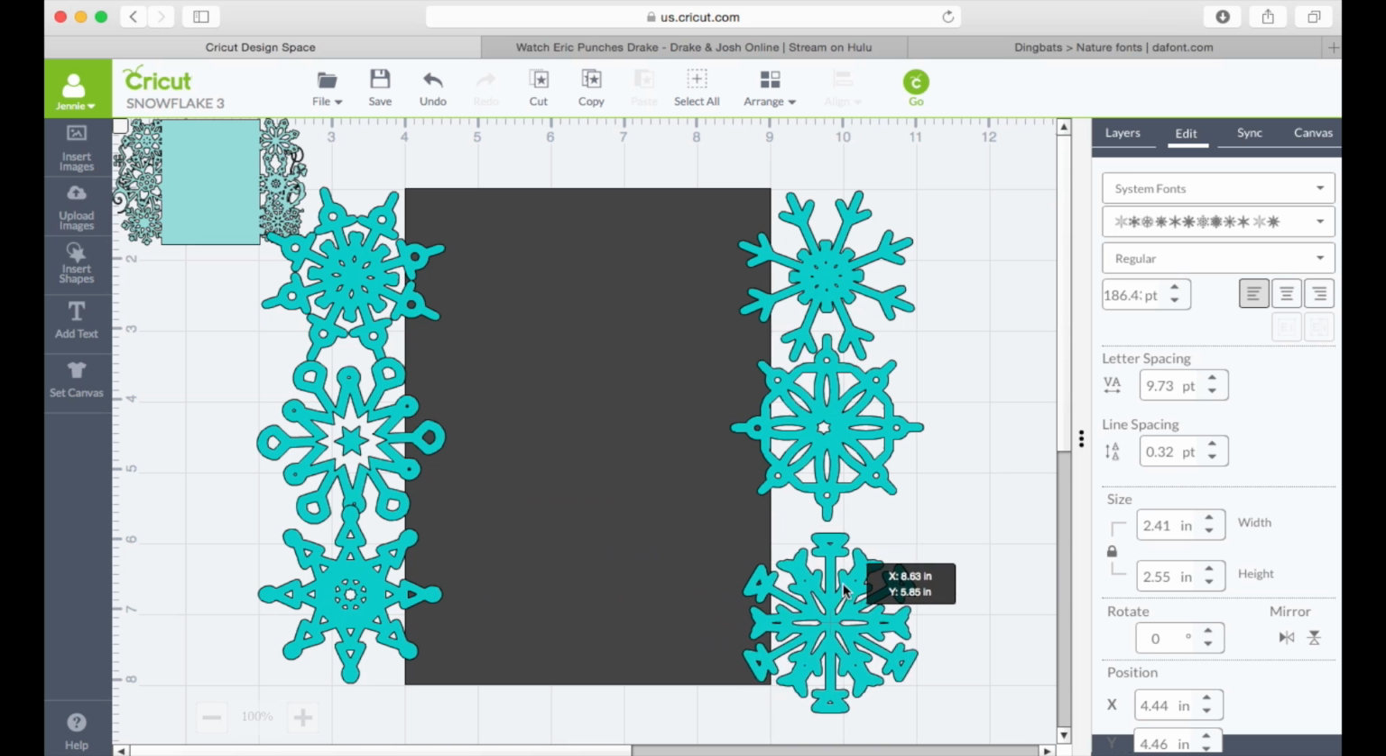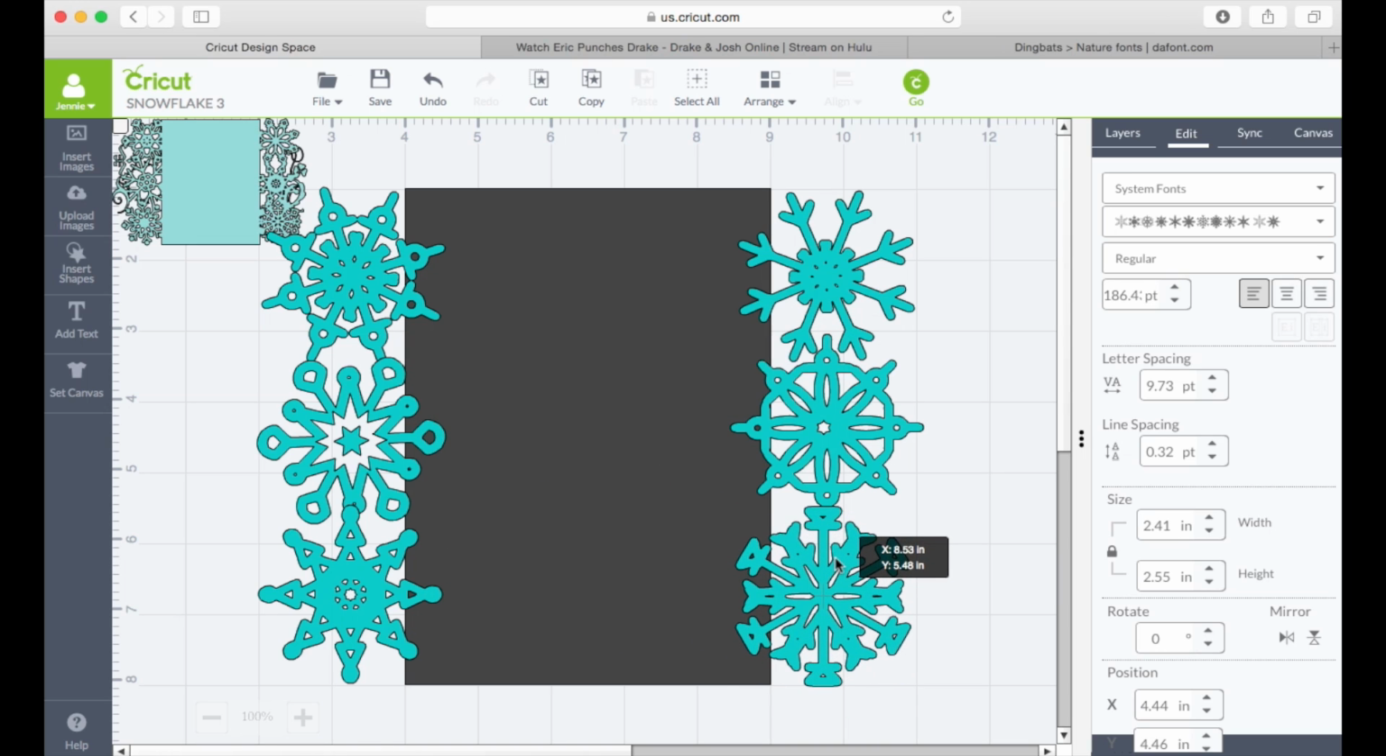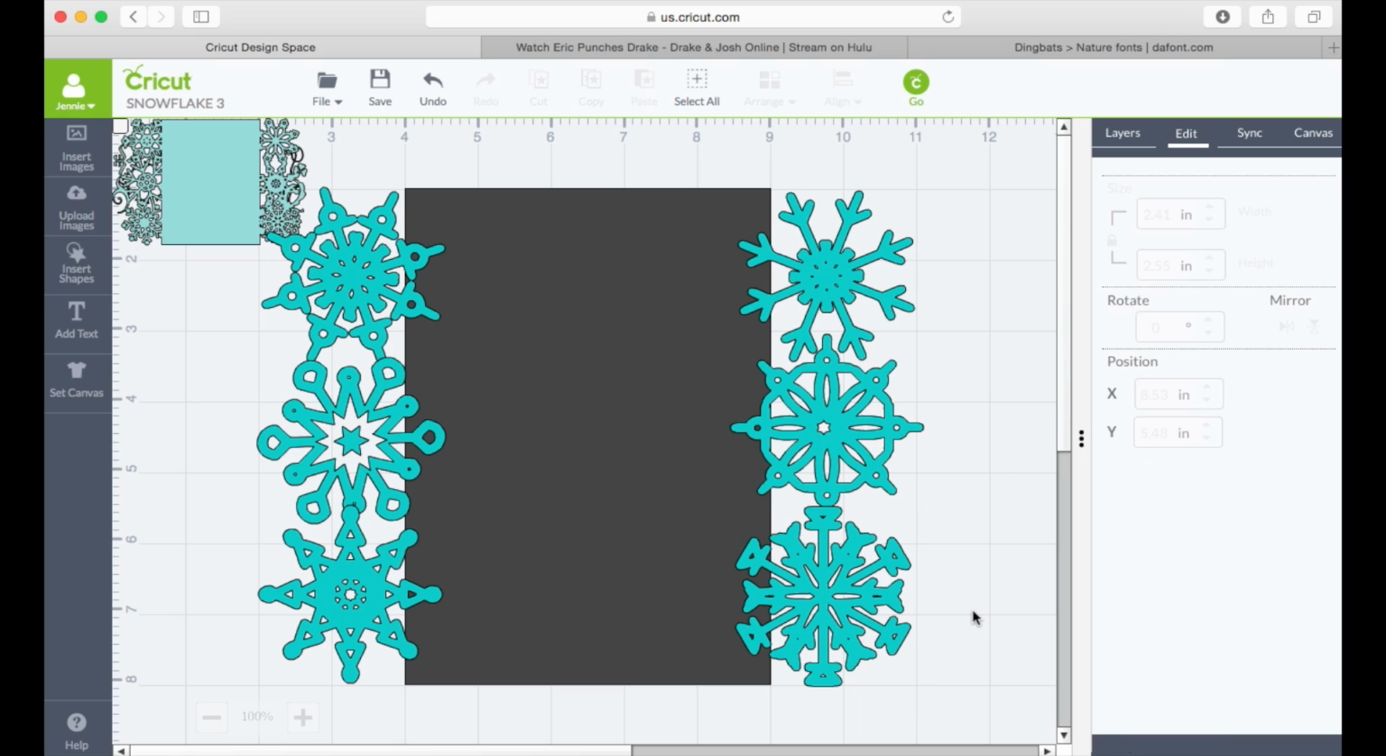Okay, so last snowflake, put it right here. You want it to be kind of evened on the bottom right here, and that way it's, you know, okay, so it looks even enough. I think it's good enough.